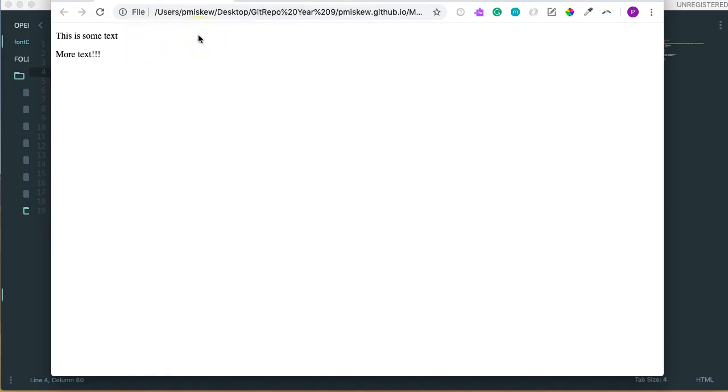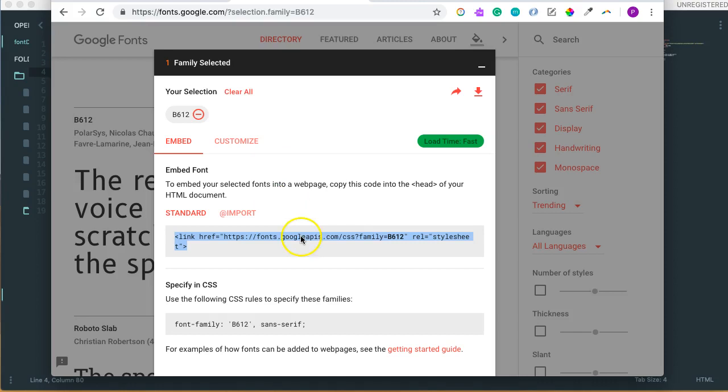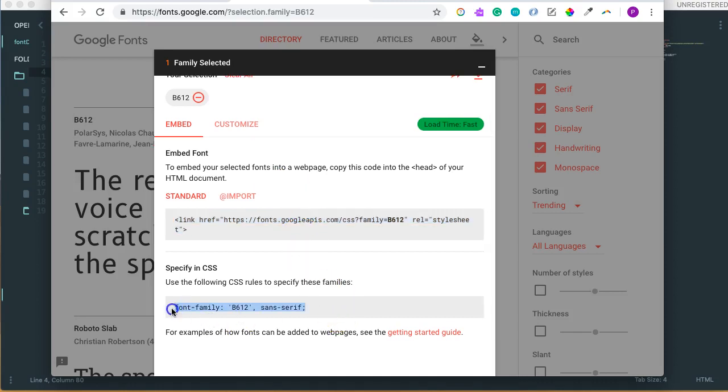The reason nothing changed is because though my site now loads the actual information, as access to the style sheet that gives this font information, what I need to do now is actually tell it where this font is going to be applied. And that's this second part down here. So I take this font family right there, B612, which is the name of the font, comma, sans serif.